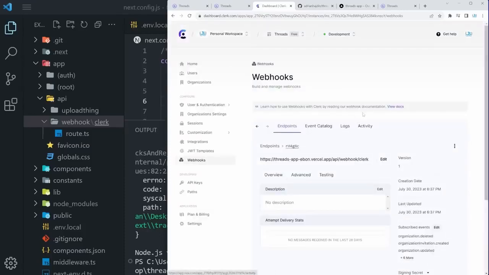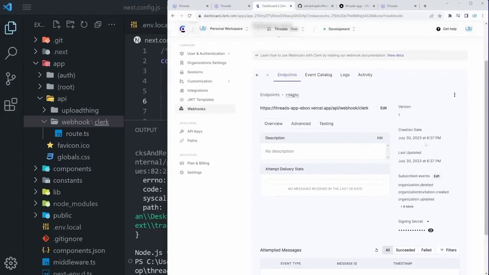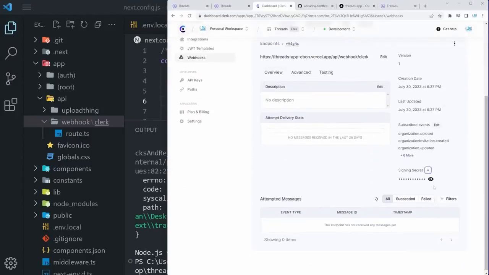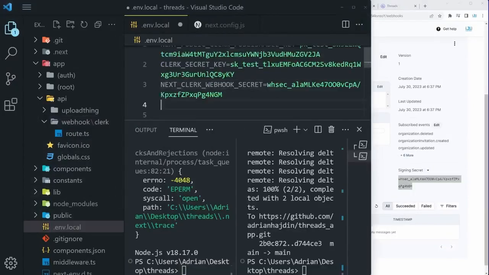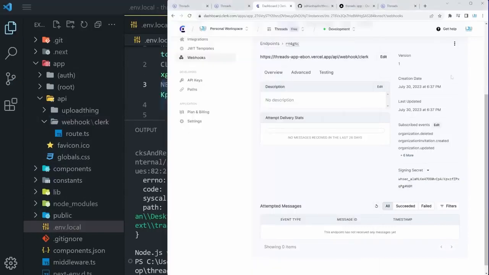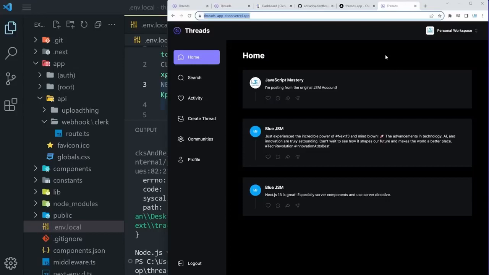This is now going to expose a signing secret, which is right here. So you can view it, and then you can copy it. We'll have to add it to two places. The first place is our .env.local, and the second place is going to be our deployed version of the application.